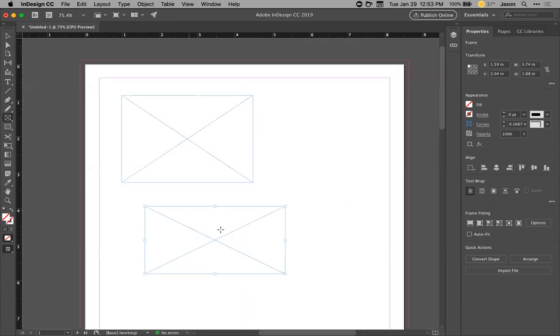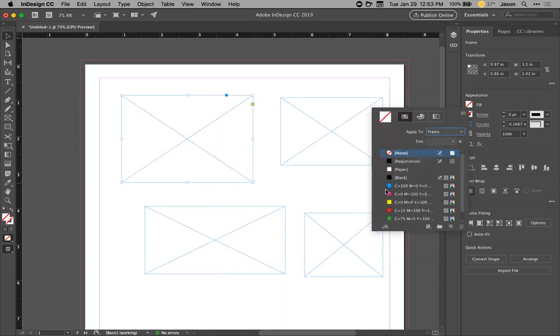Oh, I'm wondering why I'm not seeing my X's, and it's because I had it on preview mode. Okay, so let's say I have these 4 photos. Just to make them stand out a little more, I'm going to fill these with a light blue.